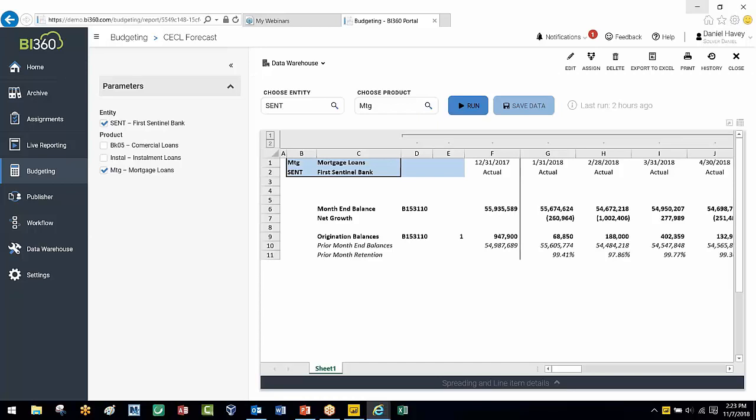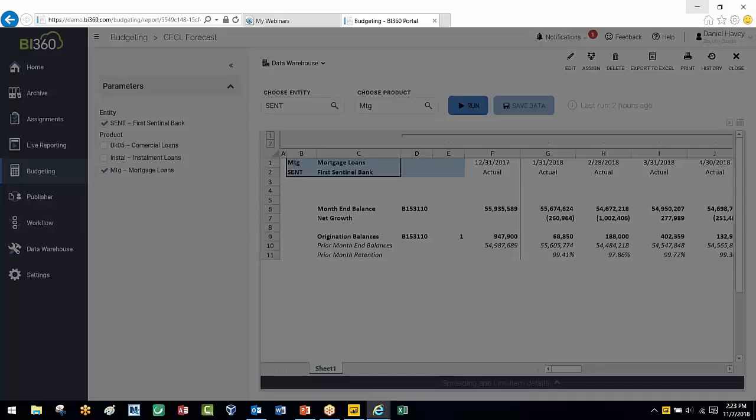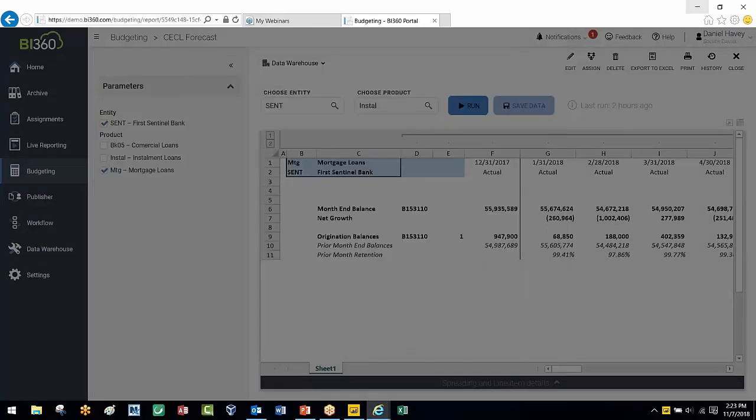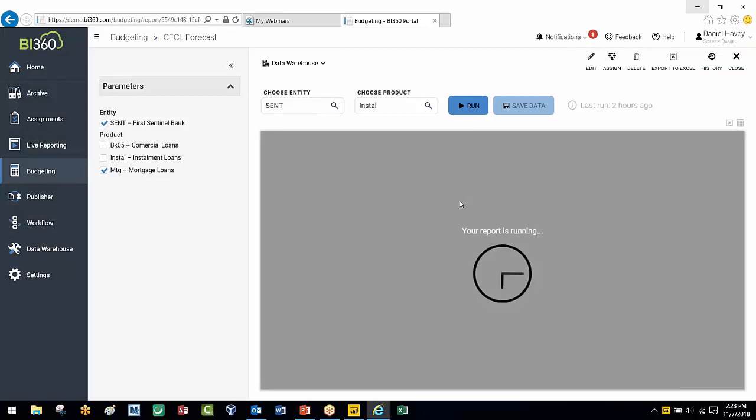So what I'm doing is looking at historical origination amounts by month for a specific category. So let's say for mortgage, but let's say I want to use it for installment loans. I just pick a different category, run it.